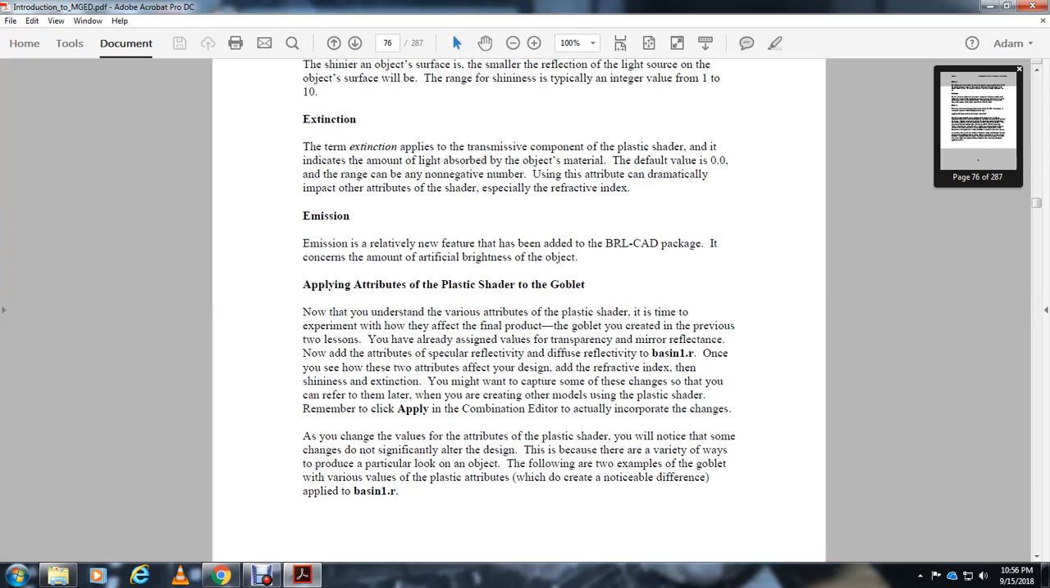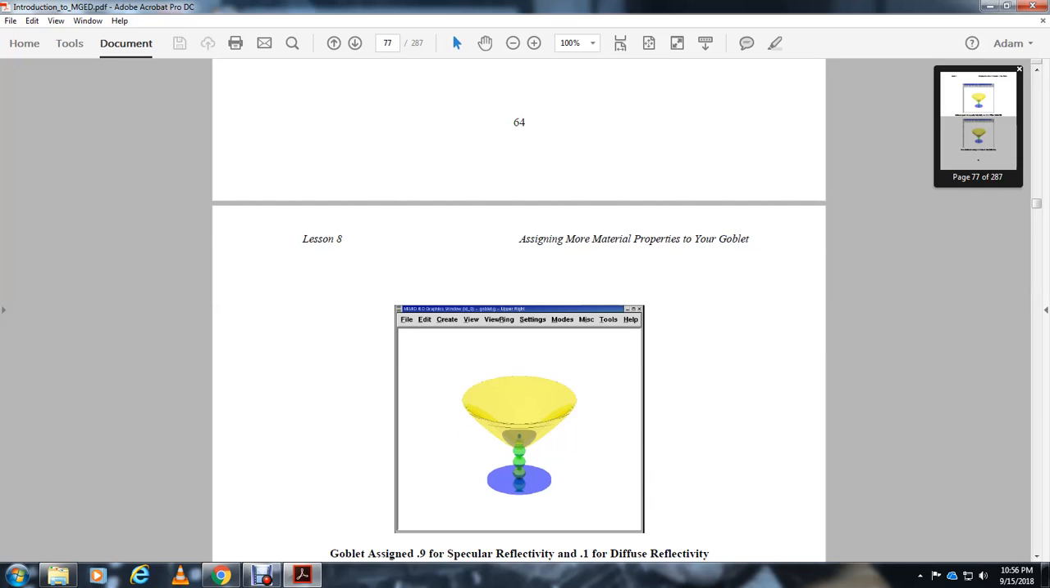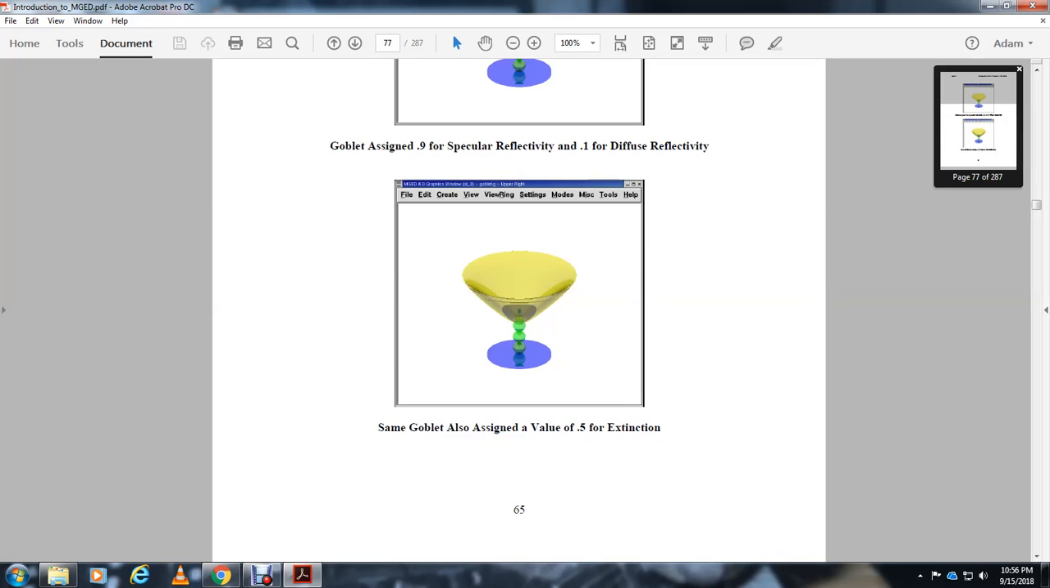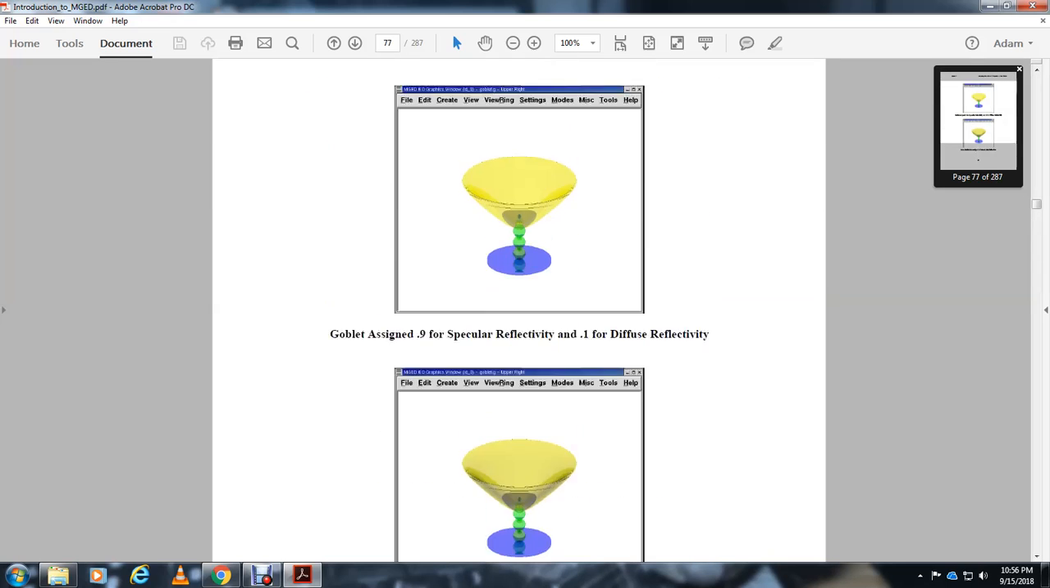In the following two examples, the goblet varies in the values of the properties, with a noticeable difference for the base 1 region. Specular 0.9, diffuse 0.1 respectively. The same goblet is then assigned a value of 0.5 extinction.